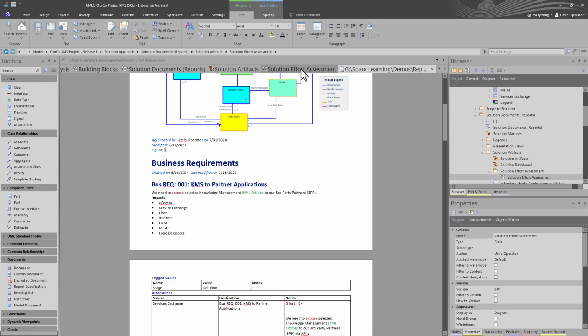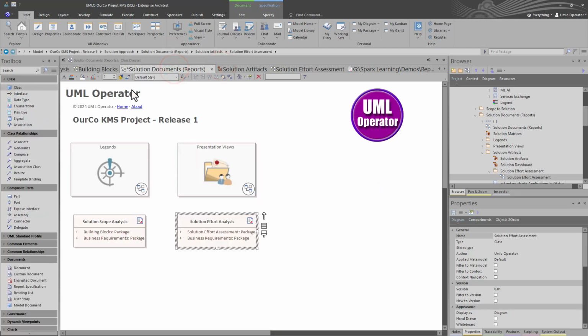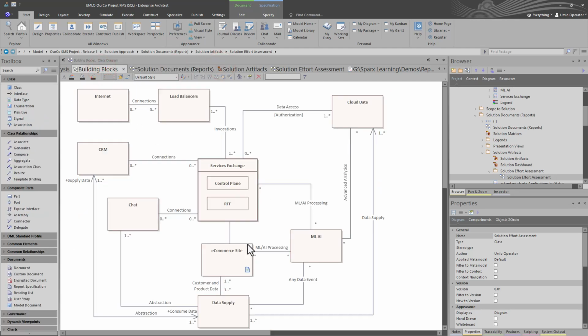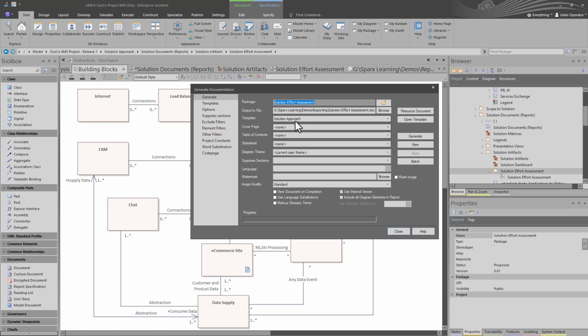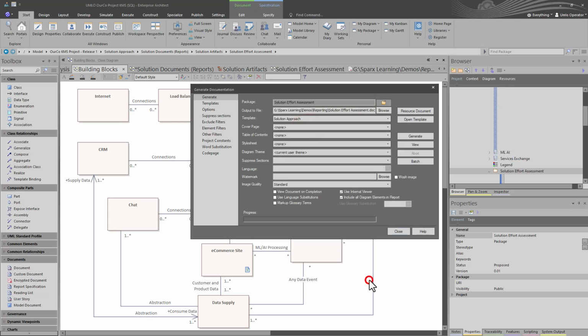So, a very important distinction as you're going through is whether you want to show everything in the report. In this case, when we're looking at building blocks, if we were to do a report at this level, do the same report, function key 8, we're going to use solution approach. We're going to go ahead and step on. So we're going to get to the right package, solution analysis, building blocks right here.